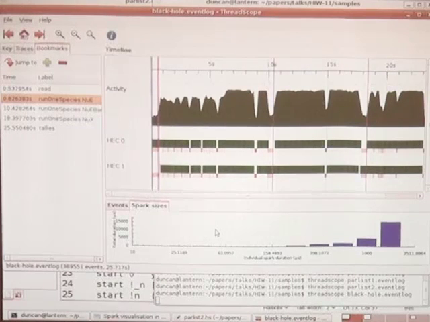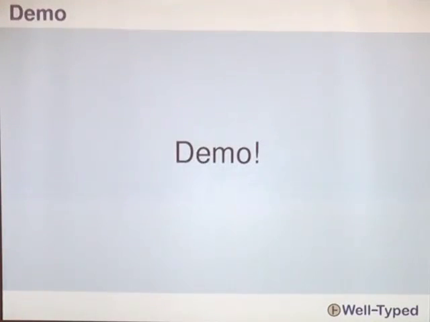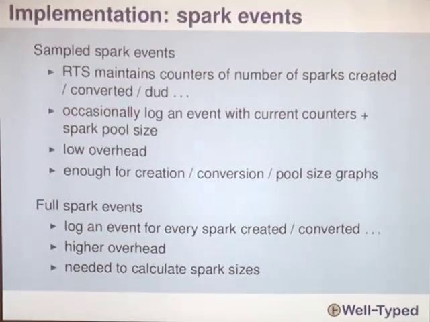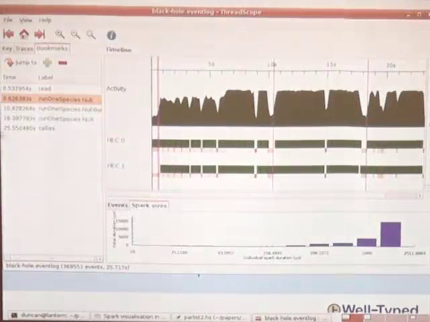Or 2 minutes? Gosh. In that case, I can tell you a little bit about the implementation. As I said, the event log is extensible, so we've added a bunch of new events. One is that we've added sampled events for spark counters. The RTS maintains a set of counters to say how many sparks have been created, converted, done, etc. And we just sample those counters every GC, in fact. And that's enough to do these graphs.